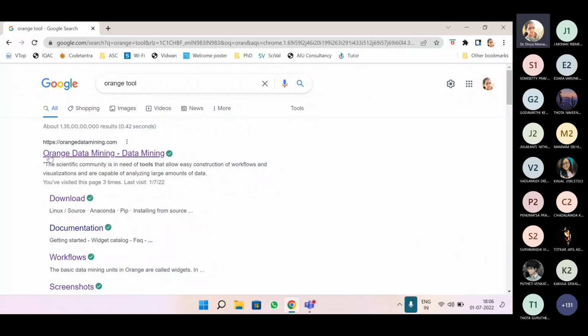So here is the first link, orangedatamining.com. Don't think that I'm going to teach you a data mining tool today. In fact, this is a data science tool, because in every version they've been adding so many add-ons, and by now we have all the neural networks and so many other features in this Orange tool. Although it started off as a data mining tool, right now Orange has emerged as a data science tool. So that's why I'll be discussing this today.